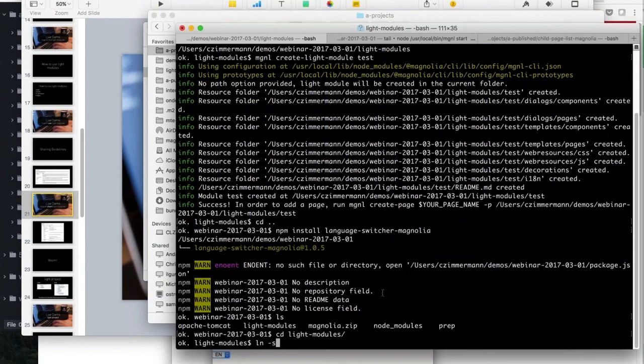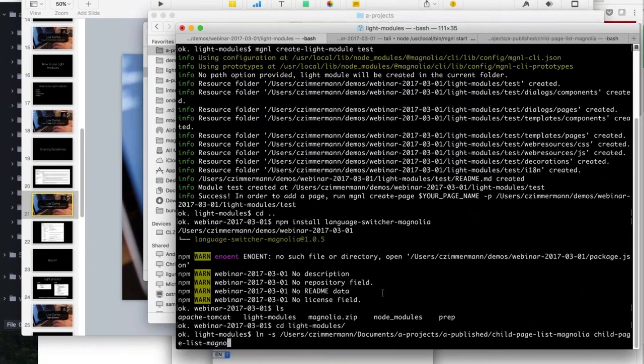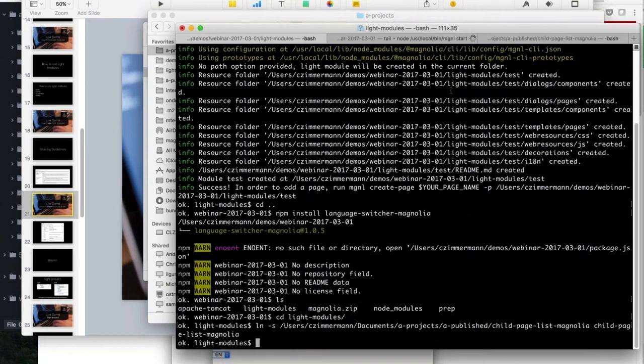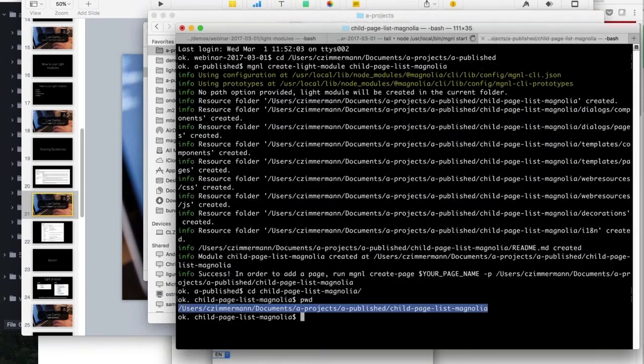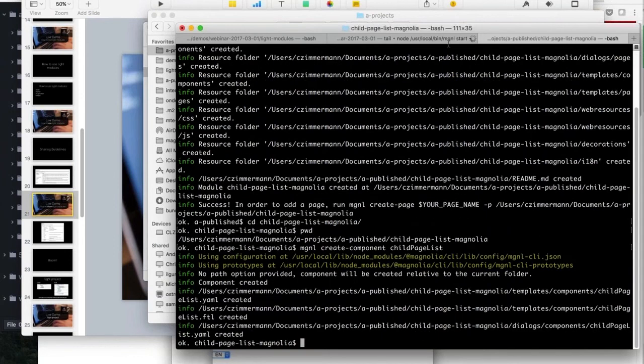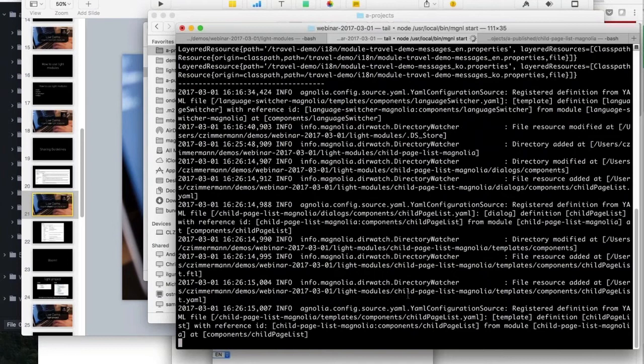Okay, now let's link it. And we'll just make the same name. Okay, there's the symlink, and if we look at the console, we can see that it's picked up that directory, so we're good to go. Now we want to create the actual component. So we're in the module, let's create the component. We can use the CLI again. And we'll call it child page list. Okay, we've created our component, and looks like the system picked it up.